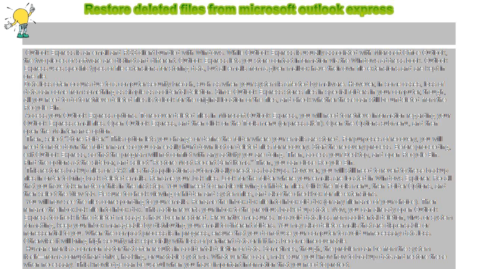Since Outlook Express stores files in special folders in your computer, though, all you need to do to retrieve deleted files is to look for the original location of the files, and check whether these can still be undeleted from the recycle bin.